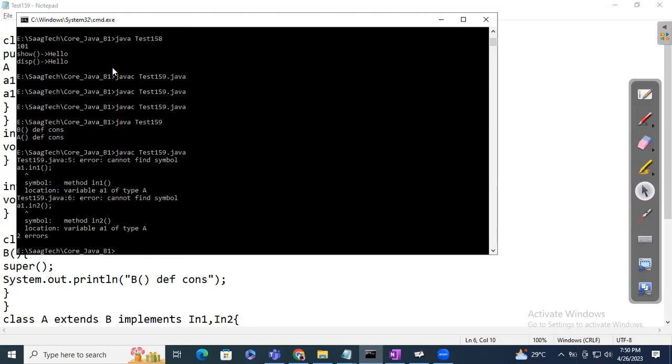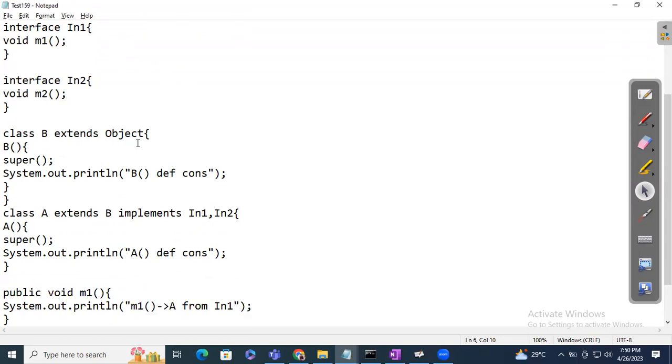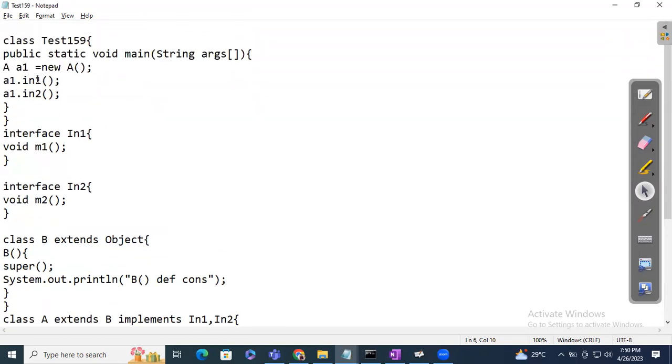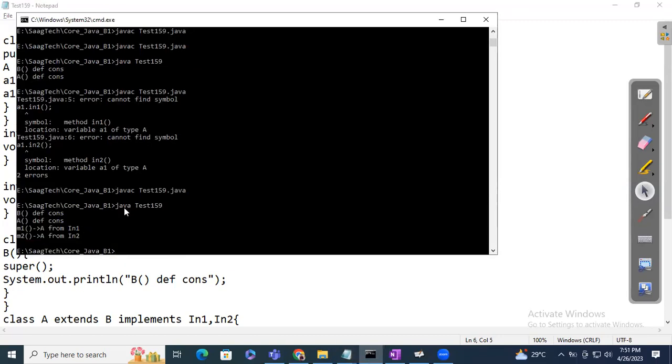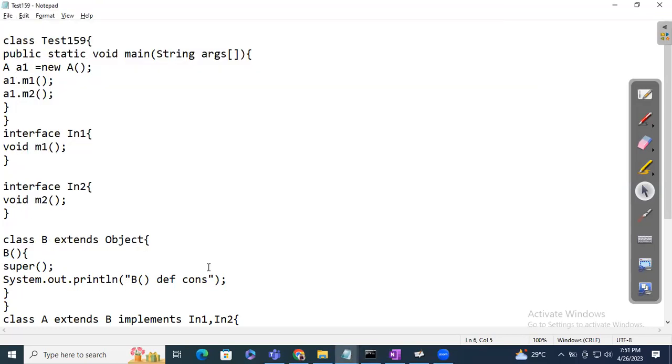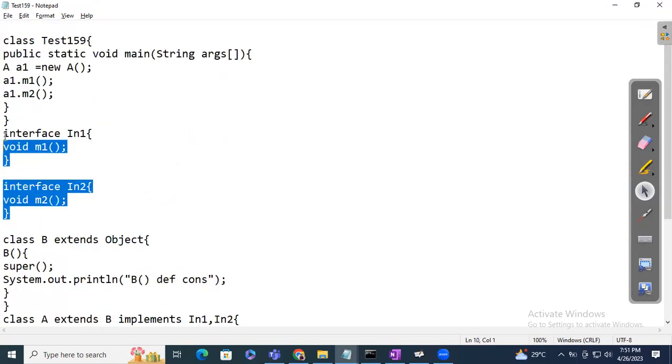Oh, cannot find symbol. Not IN1, M1 and M2, right? M1, M2. Compile and execute. This is fine. So if you are having multiple inheritance through interface, all the interface abstract methods have to be implemented. Otherwise, it is an error.